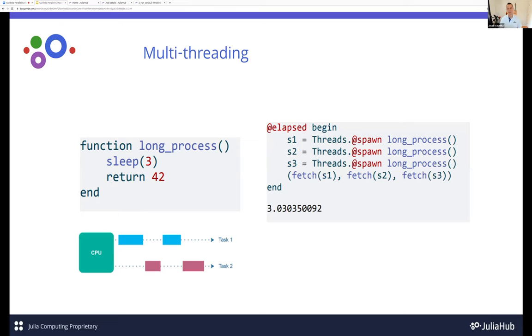This feeds really nicely into the next mechanism I want to talk about, which is the Threads.@spawn macro. Taking the same structure, same function on the left, on the right now we're calling that function 3 times, but we're prepending Threads.@spawn to the function call. So @spawn is going to produce and schedule a task on some available thread.